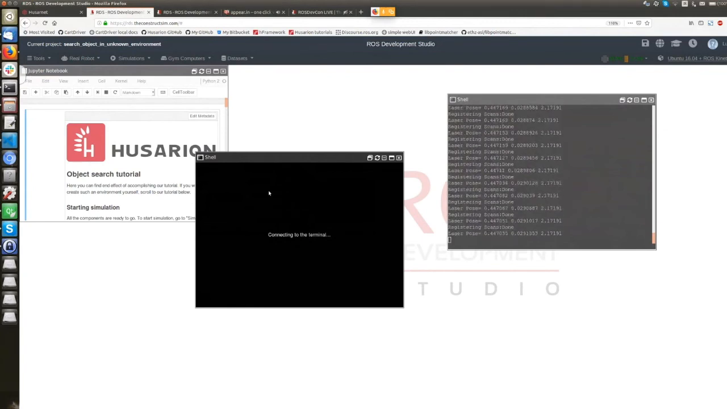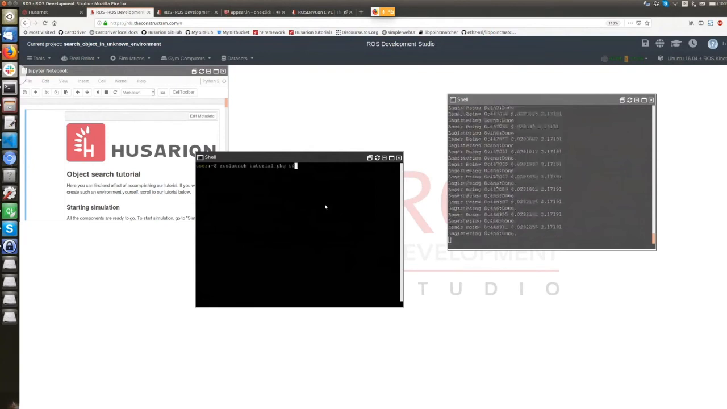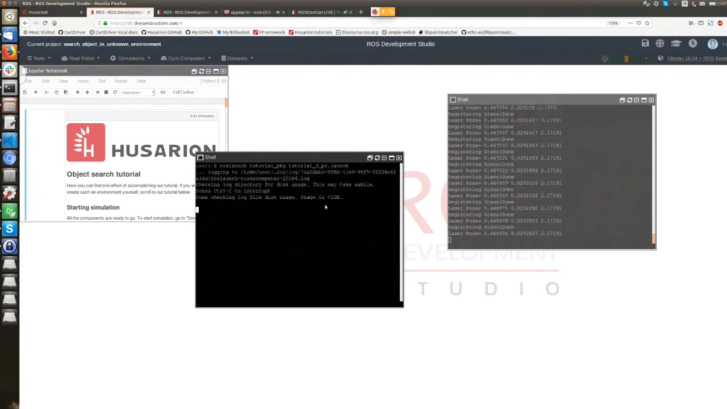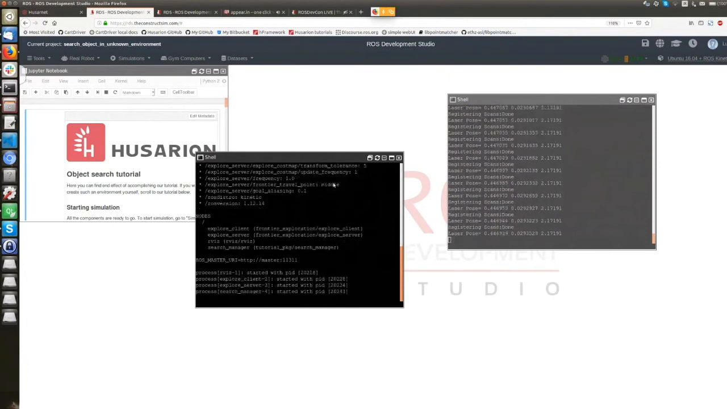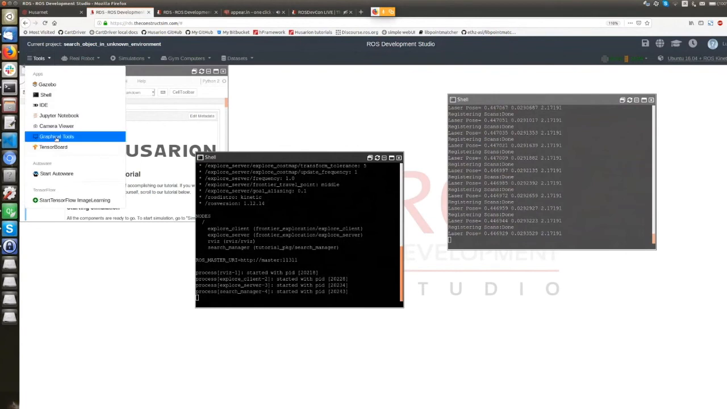On the terminal, you can see that the map is being updated. Now we'll start the search manager, which will manage setting the goals for the ROSbot. Okay, it's starting, so now we can switch to the graphical tools.